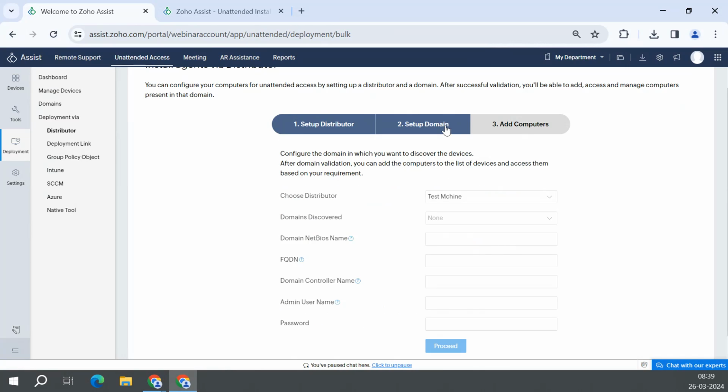After that, you can proceed with setting up the domain details. You'll choose the distributor name and the domain details, and you can provide the admin password credentials to proceed. After entering all this information, you can find all the computers that are a part of the domain. You can choose the computers that need to be accessed unattended, and then you can push the configuration. This is how you can bulk deploy the agent to multiple devices for unattended access using the distributor method.